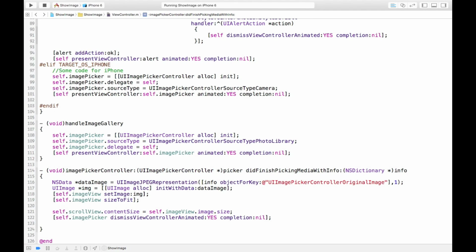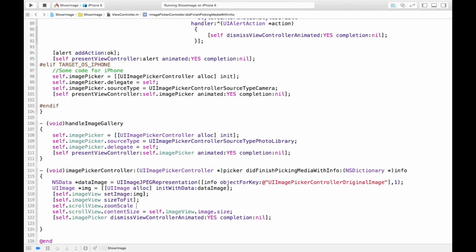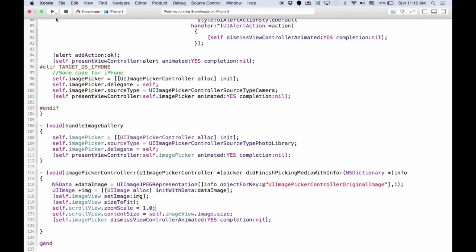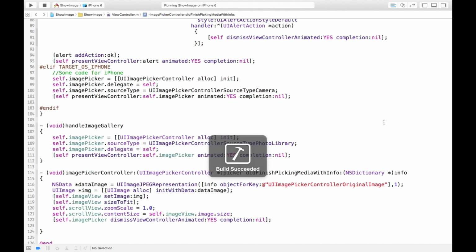Before the content size, we can say self.scrollView.zoomScale. Now we set it back to 1. So when they select another image, the zoom scale would be 1 again, and it would show the proper size of the image. So let's see.